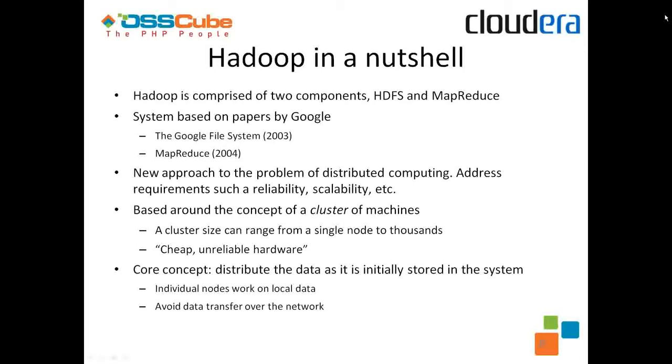Where a node is a single computer, or it can scale out to thousands of nodes. It's not uncommon to have a 1,000-node cluster out there. And these clusters of machines are based on cheap, unreliable hardware. And personally, I feel this is where Hadoop really shines, because you can very quickly create your own cluster based on cheap hardware.